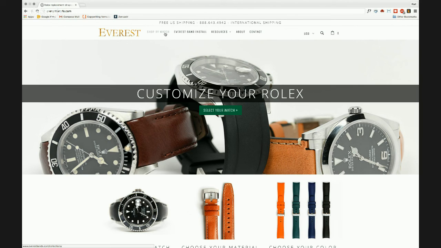And then we know the second link we're using is to show the Everest band install. The reason for that is the most common question they get is, how do I install this? Particularly with Rolexes, there are these odd misconceptions where people say, oh, you can't remove the strap on a Rolex, which is flatly untrue. Or they think you have to be a jeweler to do it. There's nothing special about it. It just changes like a regular strap.